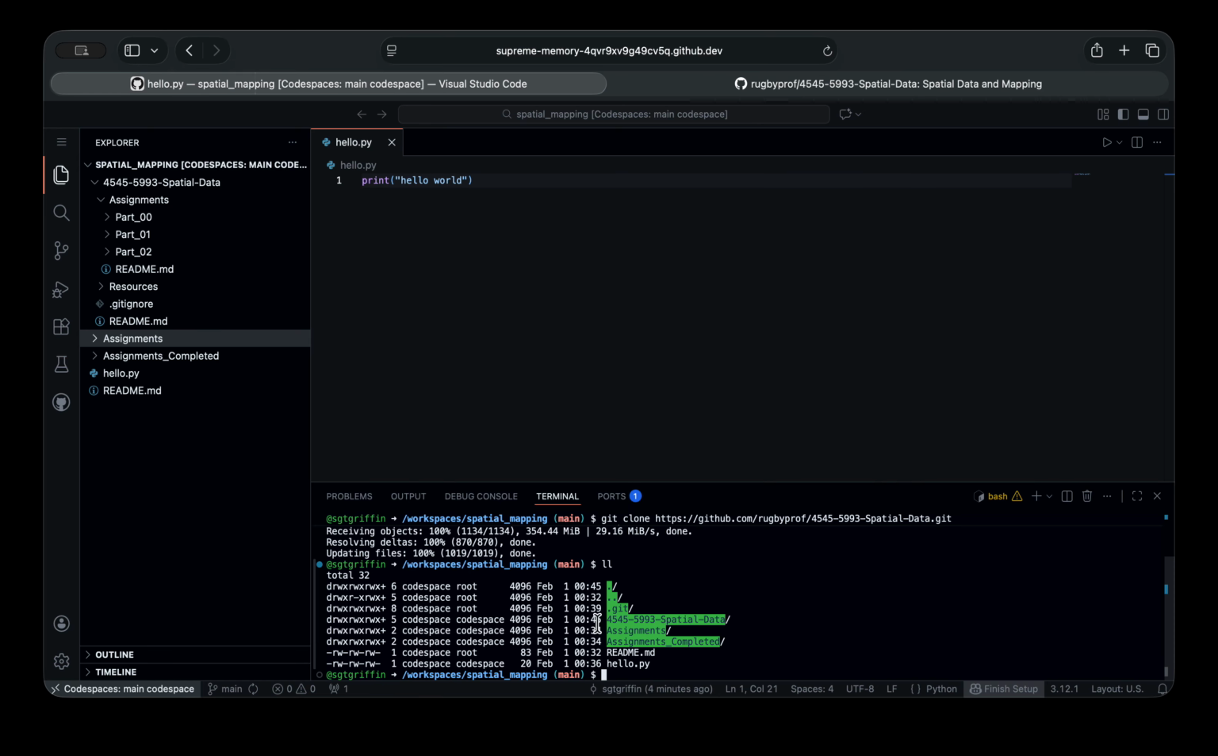Listing. I have 4545 5993. That's my folder. So I'm going to say copy 45. If you hit tab, it'll autocomplete it for you if it's a unique string. Then I'm going to take assignments, and I'm going to take part 1, and I want to copy it to this assignments folder. I could just type assignments here.